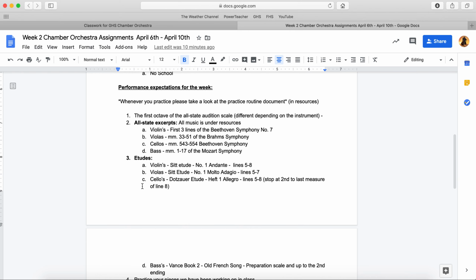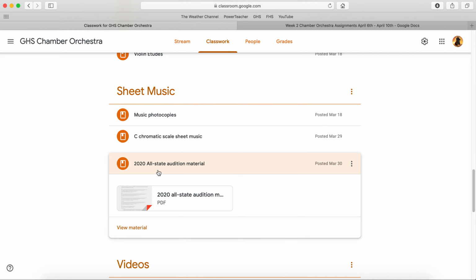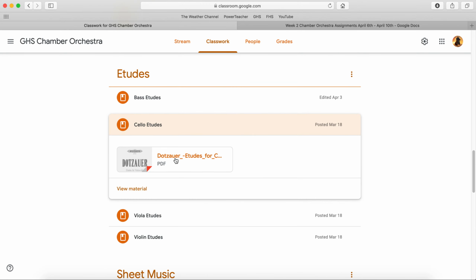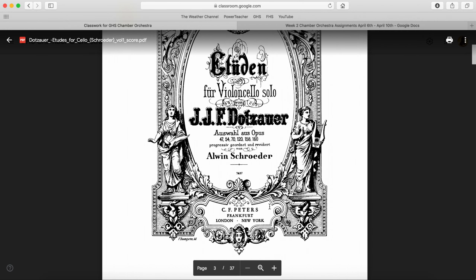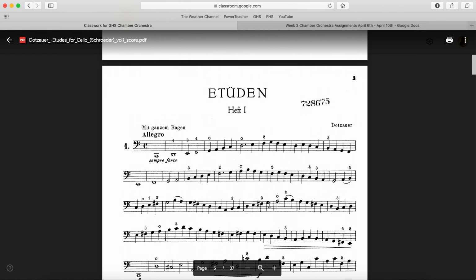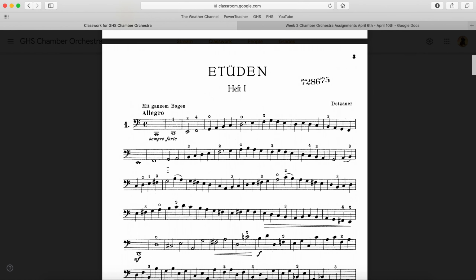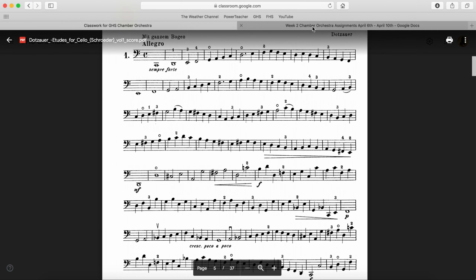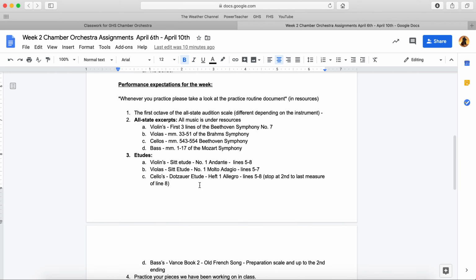The other thing is we're going to continue with our etudes. The etudes are all underneath the etudes topic now, right here. For cellos, you are doing the Deutscher. You can scroll down until you start seeing notes. Alright, here we go. Etuden, Heft 1, Allegro. You're doing lines 5 through 8 this week, up until that second to last measure there. And everyone else, you can follow your instructions and see what you're doing for your etudes.